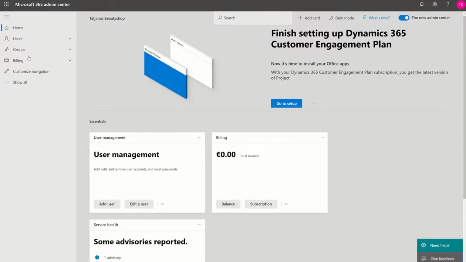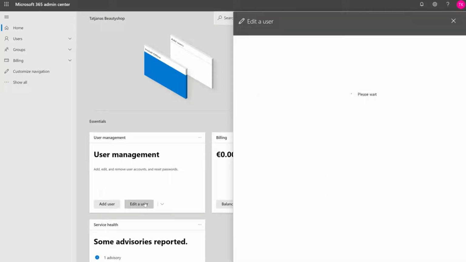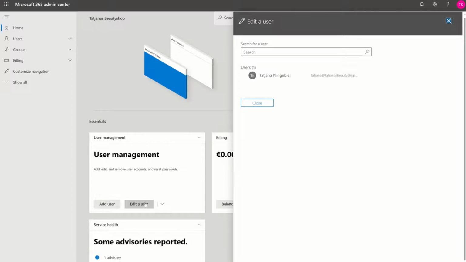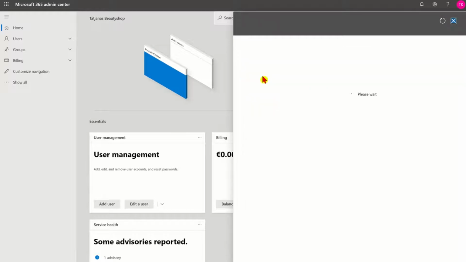But what you don't have, you haven't assigned it to your user. So on the main page of the admin panel, you find Edit a User right here. Click it. And now you find a list of all the users, yourself, within the system. So click on yourself.